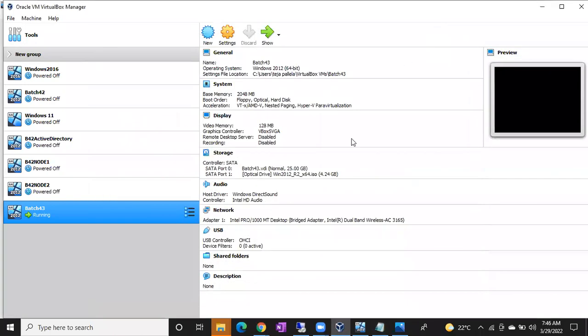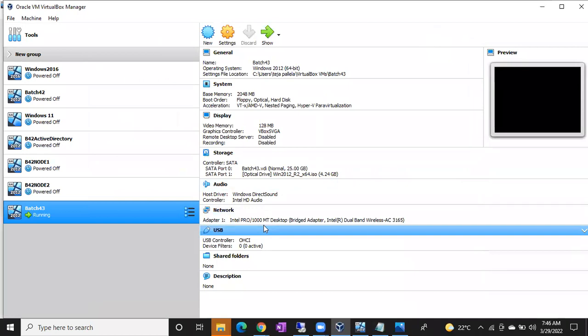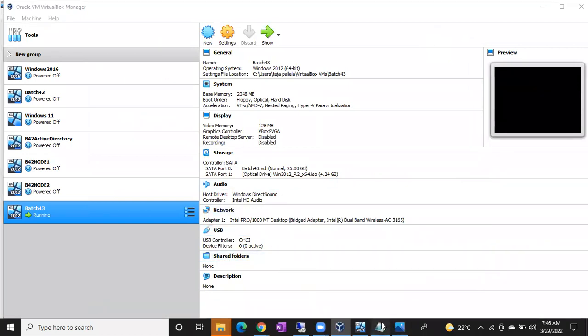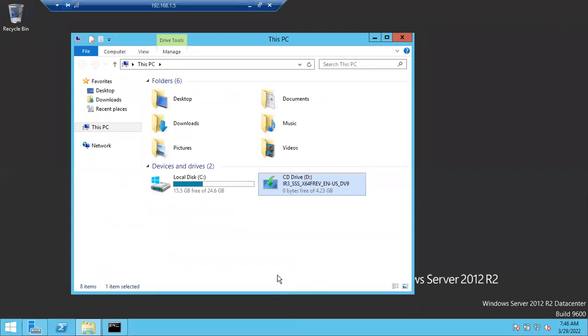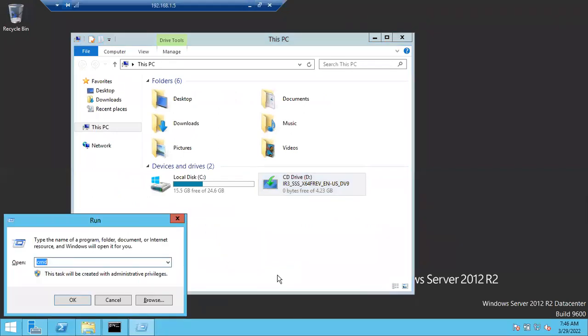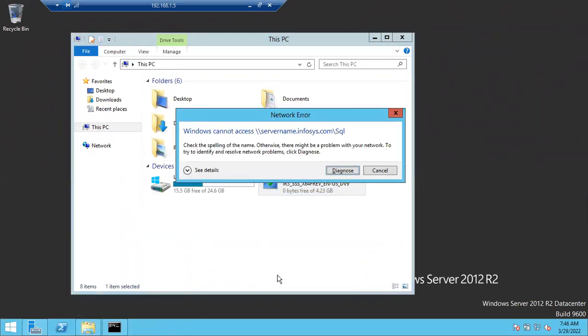Okay, done. So in the organization you will have a shared location. In the shared location you will have software, guys. So what you can do, check with your colleague, ask what is our shared path. They will give you the path, just copy the path, go to the server, open Windows Run in the server, just paste it here and hit enter. The path will open if it exists.